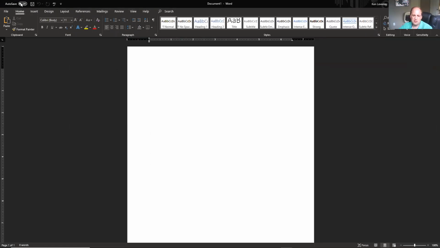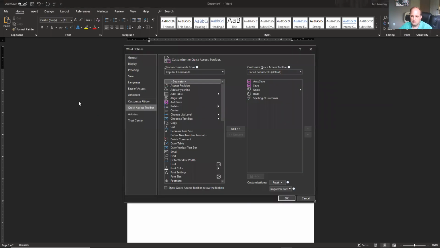Let me pop this back up. This is the quick access toolbar. This is where you have tools that you use the most often. The ones that are there by default are save, spelling and grammar, undo and repeat. If you want to add a command, you click this down arrow and you have commands here that you can add. You can also go to more commands. And you have the most popular commands here.